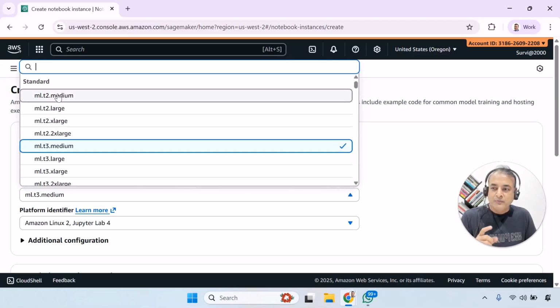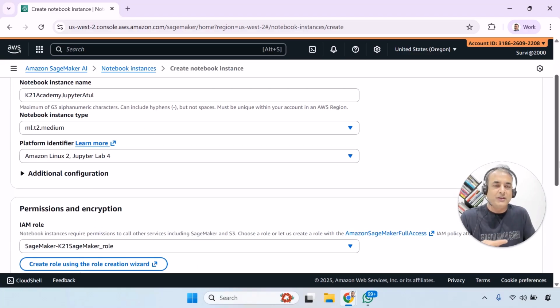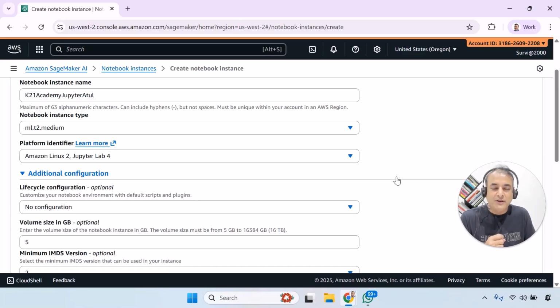I think this is more than enough, so we're going to pick this one. In fact, if you want something else, you can always pick it from here. Now, the underlying machine needs an operating system, and that's what it's saying: Amazon Linux 2. We'll leave it at the default. If in future you're performing this lab and you see a different platform identifier, feel free to change it. It won't impact much.